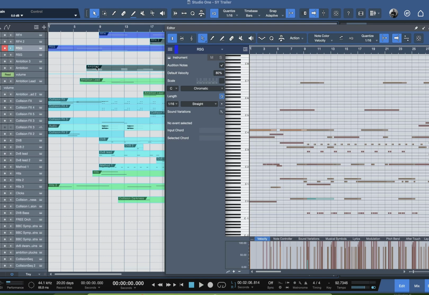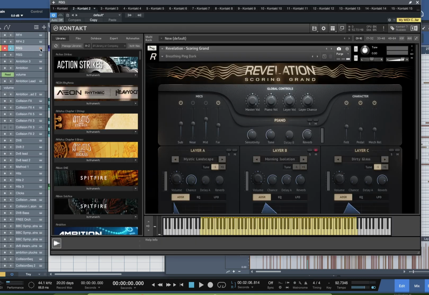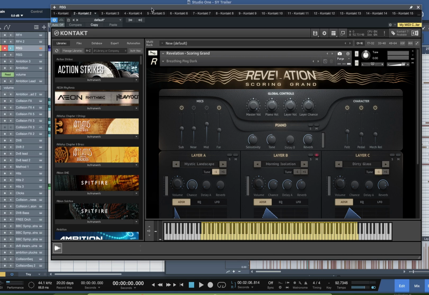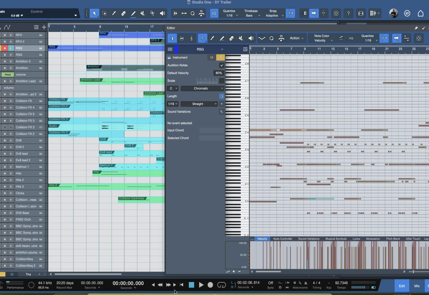Okay, so overall, it's a fairly basic trailer style track. Let's see what it starts with. The ping. I'll talk about a lot of trailer clichés here, and one of them is a ping, and this is a preset called Breathing Ping Dark. This is one that I made, and it sounds like this.